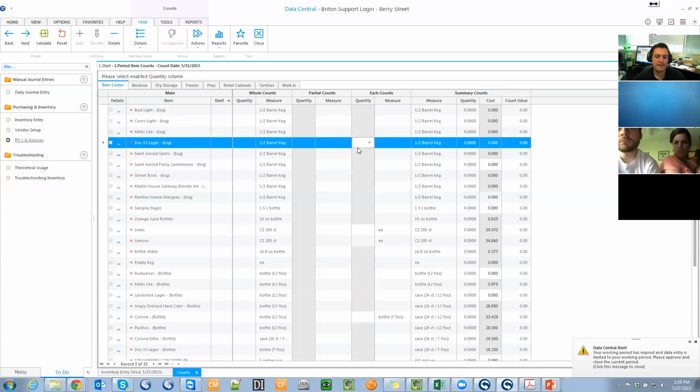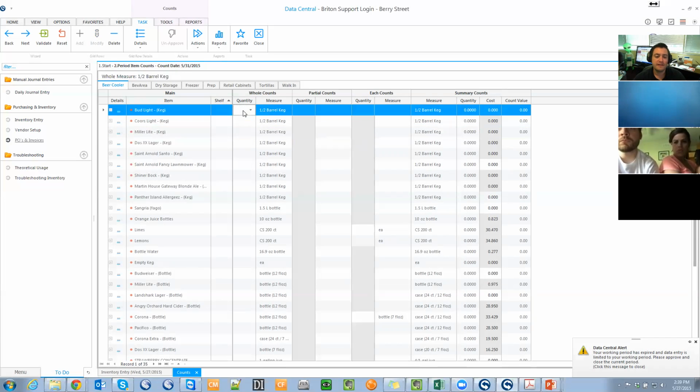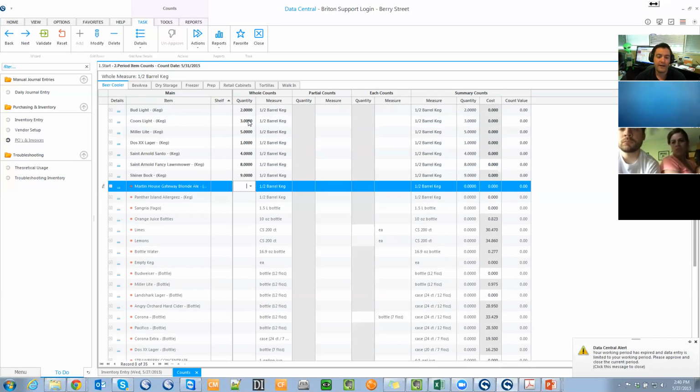And again, you've got your 3 columns: whole, partial, and each. Large, medium, small. If there is not a measure available, it's going to be gray. The idea is that you've got that sheet in front of you, and I'm just going to look at it and go down the list. I've got 2, 3, 5, 1, 4, 8, 9. And I'm just copying because it's going to be line by line the same thing, so I can just copy it over very quickly.